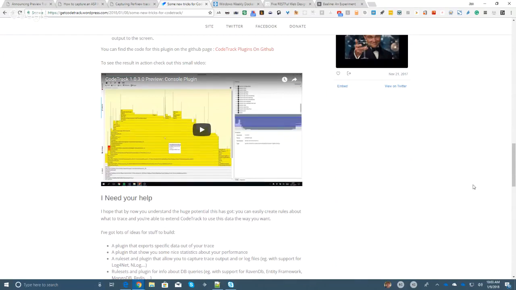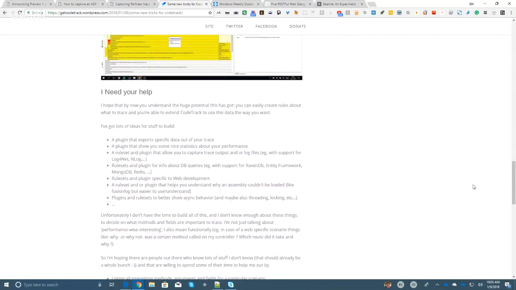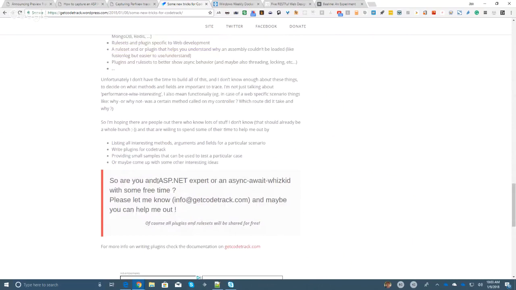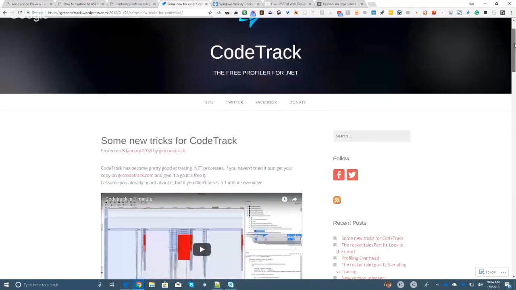Part of the reason I'm mentioning it here is that he's asking for some help creating plugins. Specifically, we've got some ASP.NET experts watching. So anyone that's got ideas or would like to create a plugin, there are some example plugins, like this console plugin here. You can look at that code and potentially create your own plugin. So it'd be interesting to see what people can come up with. And this is free. It's out on GitHub. It's pretty cool.